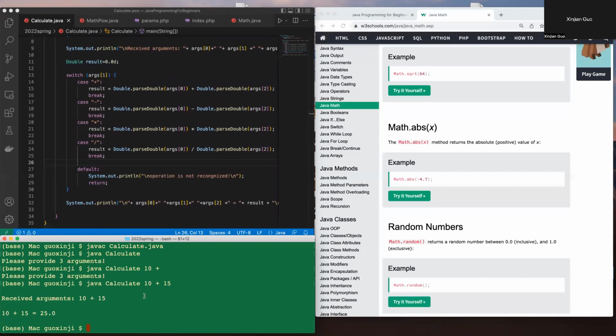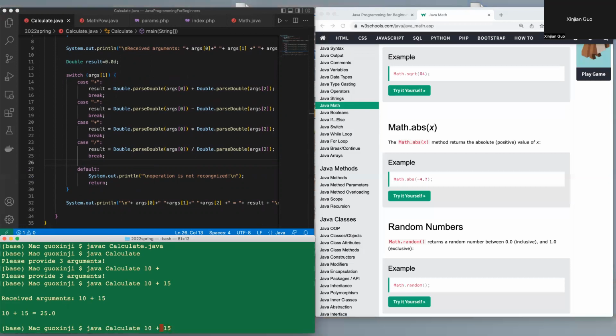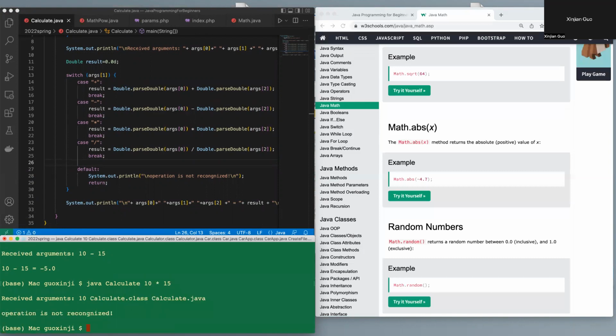Okay, so that's plus. Let's say, how about minus? Fine. So 10 minus 15, so it's minus 5. That's from the second one. And similarly, we do the multiply. Operation not recognized. Of course. Oh yeah, we're looking for a star. What happened here?